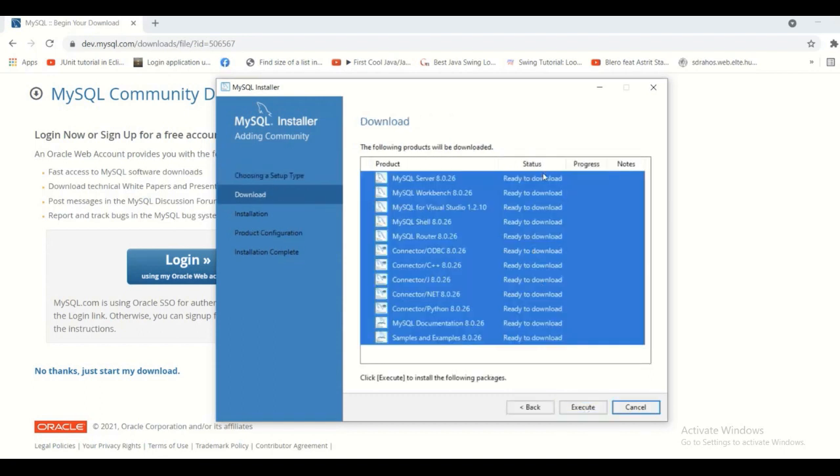And here, these are the products that are ready to download. As you can see, we are going to install several products such as MySQL Server. Of course, this is the most crucial part of MySQL. We are going to install MySQL Workbench.